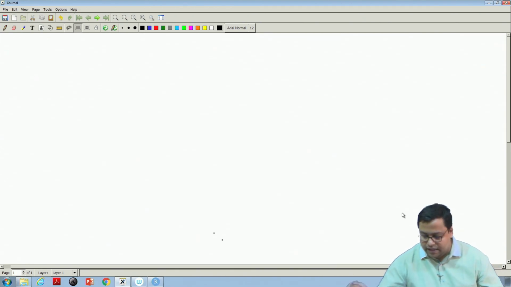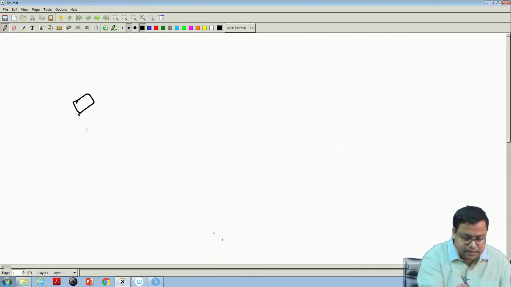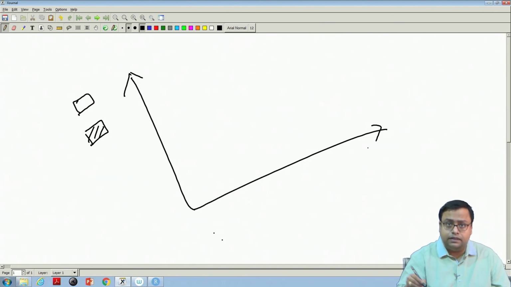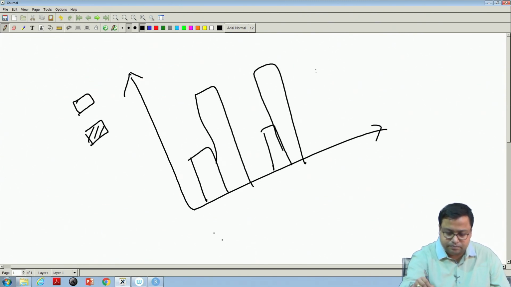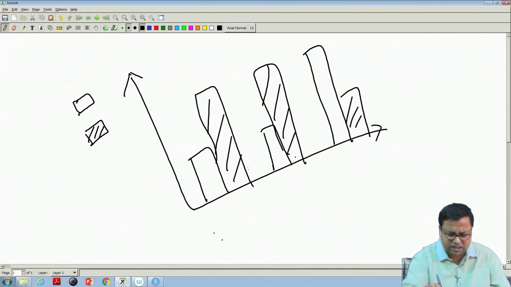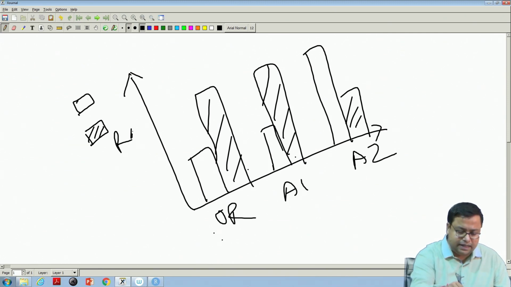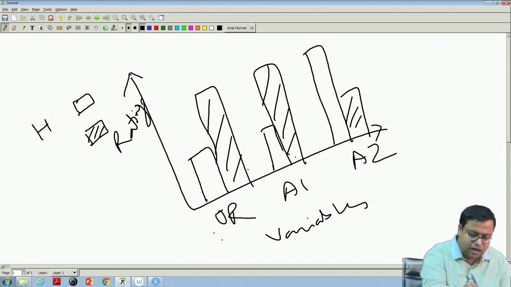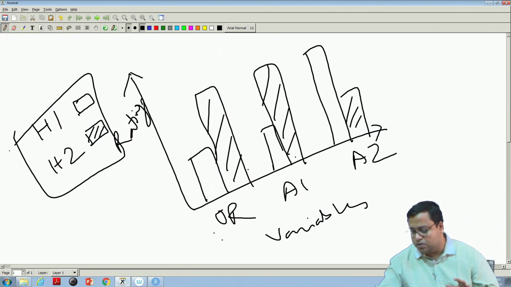I am planning to create something like this, where for hotel 1 it will look like this, hotel 2 it will look like this, and then the second column will be like this always. So this is, let's say, the overall rating, this is aspect 1, this is aspect 2, this is the ratings, and these are the variables probably, and this is hotel 1 and this is hotel 2, this is the legend. Something like this is what I will be trying to create.